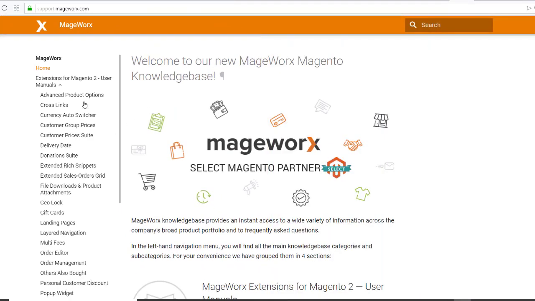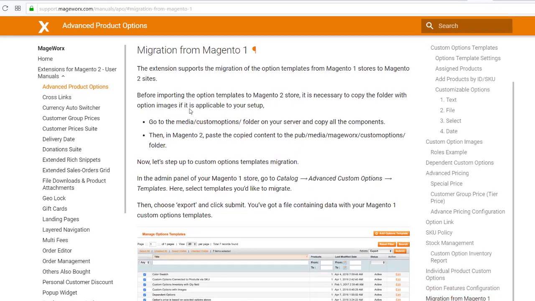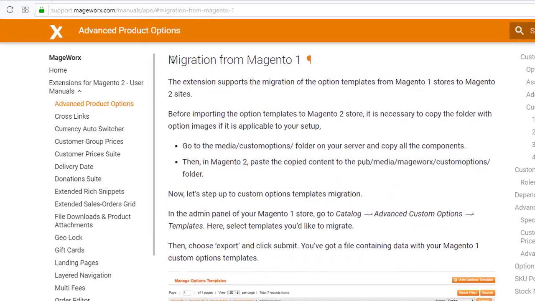Though I'll try to keep it simple, we'd still recommend getting acquainted with the relevant section of the extension's user's guide before you proceed to the import-export functionality. This would be step 1.